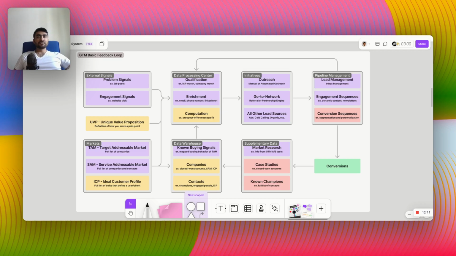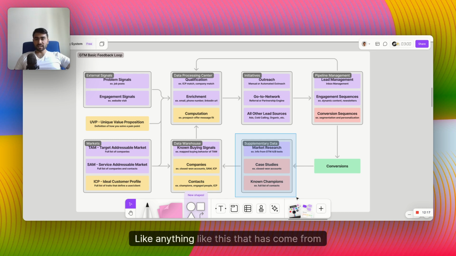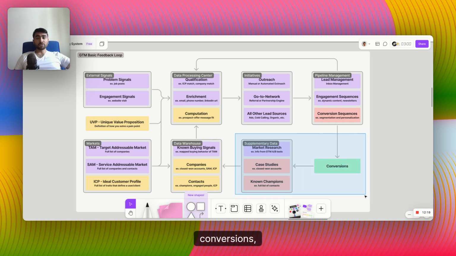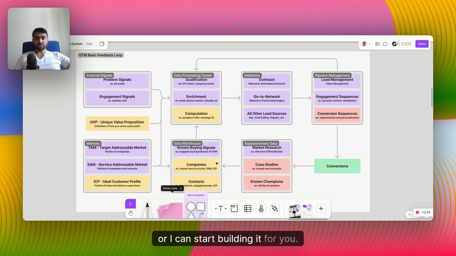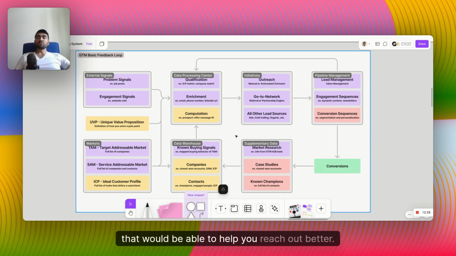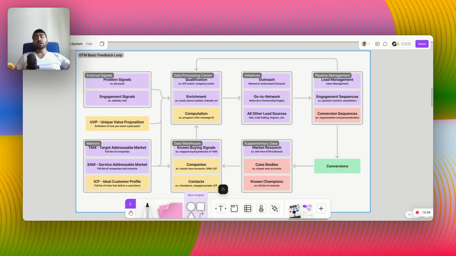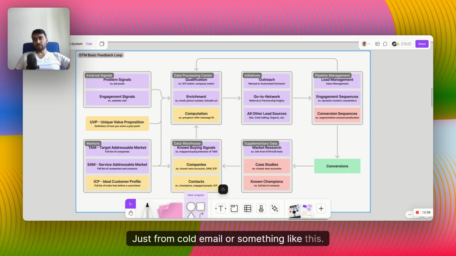Anything that is pre-existing research, like case studies, supplementary data, known champions, anything that has come from conversions, we can start to data warehouse and start building a custom fine-tuned model for you, or I can start building it for you, that would help you reach out better. So instead of getting 1% conversion, you might be able to get 2 or 3% conversion, right? Just from cold email or something like this.